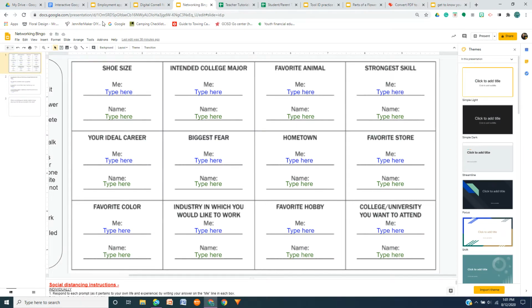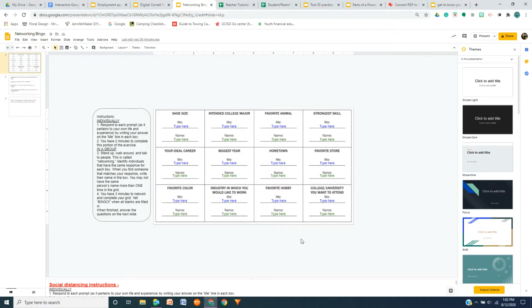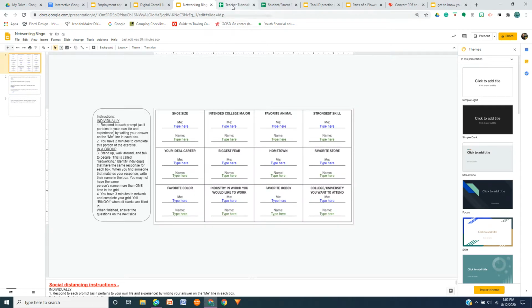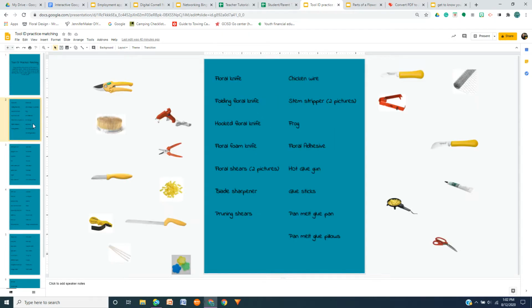Here's another worksheet. Here's another worksheet, and this is just a get to know you bingo. We've all played this game before, but I've got some social distancing instructions down here. And here's one of my more creative ones. This is a tool ID practice matching.